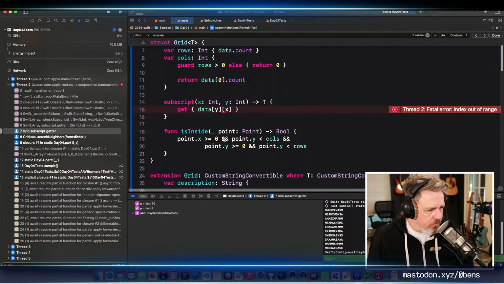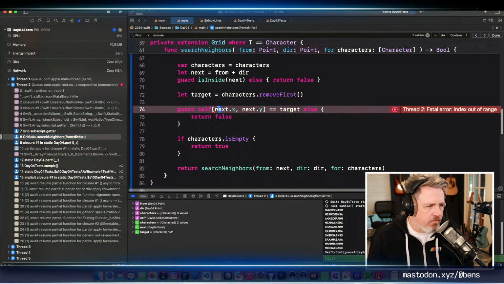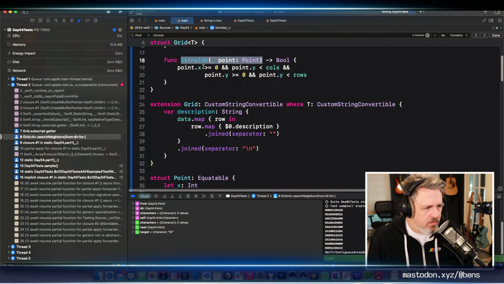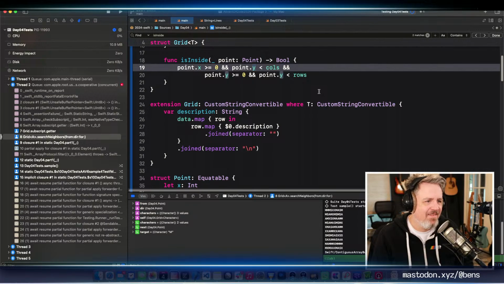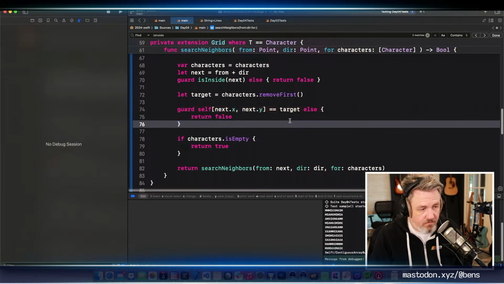Okay, again, we got it. This time it was in the search. Is inside, greater than or equal to 0 and less than columns. Oh, this. All right, that'll do it. I don't remember if that was my mistake or Copilot's, but it's my mistake for not catching it.